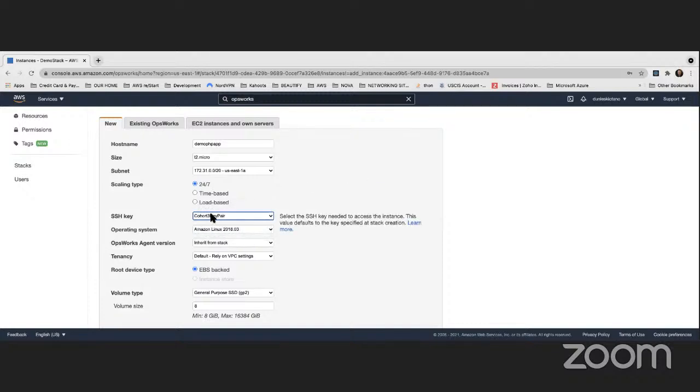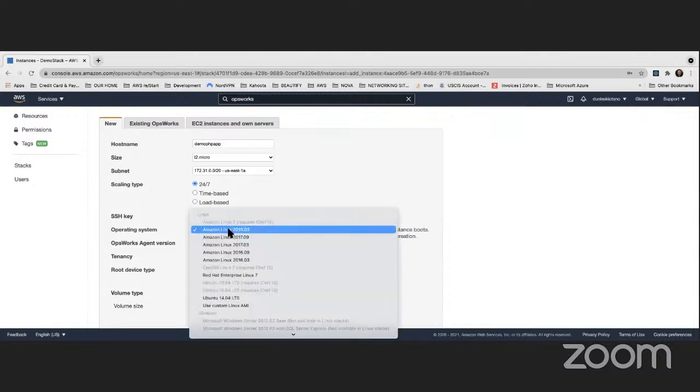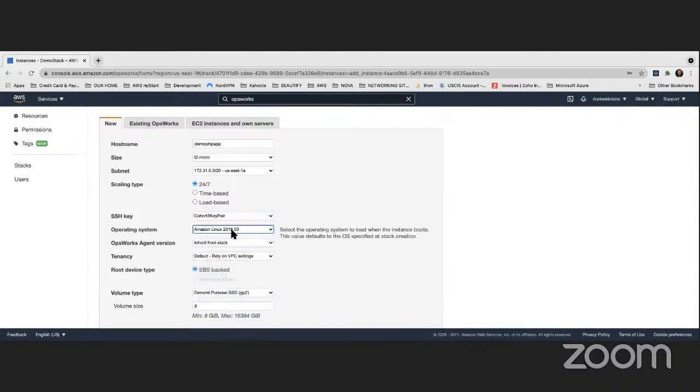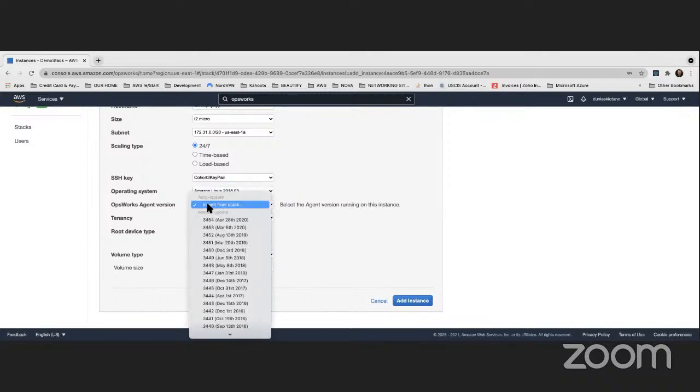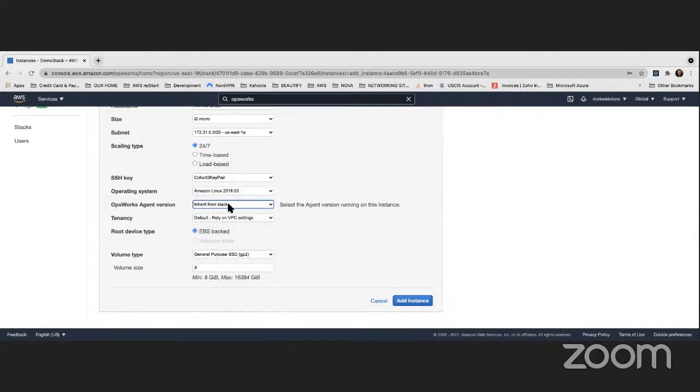It is only selected by default. I want to keep it there. This is also inherited from the stack creation, right? You have the choices to change it, but it's already inherited from there. The version is already inherited from the stack. You can have all the versions here. I want to keep it inherited from the stack, right?